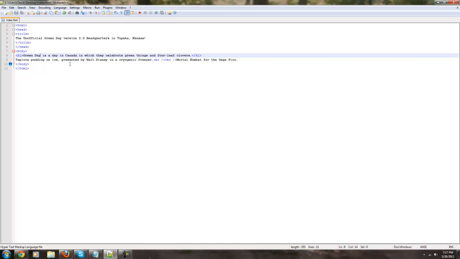Now, if I wanted to bold text, make it stand out just a little bit more, let's say I wanted to bold Green Day, because after all, this is the unofficial Green Day version 2.0 headquarters of Topeka, Kansas, I would use this tag, the strong tag.